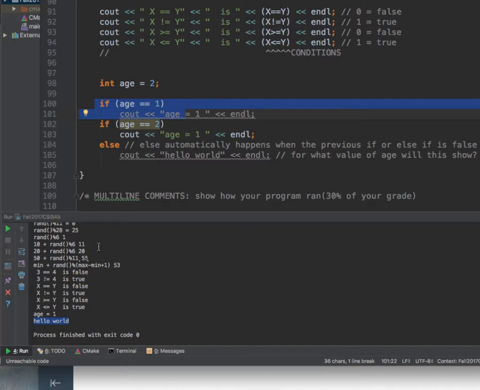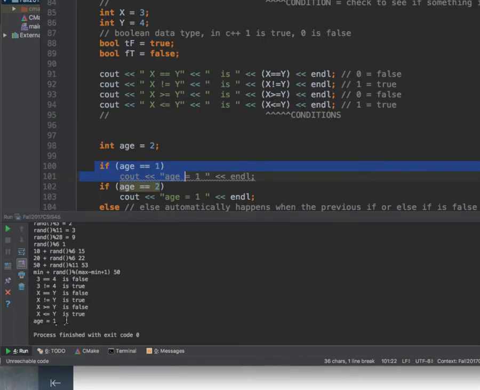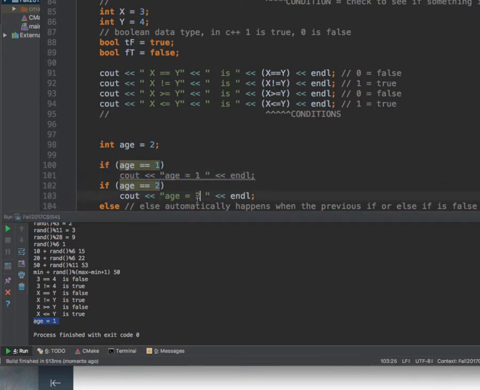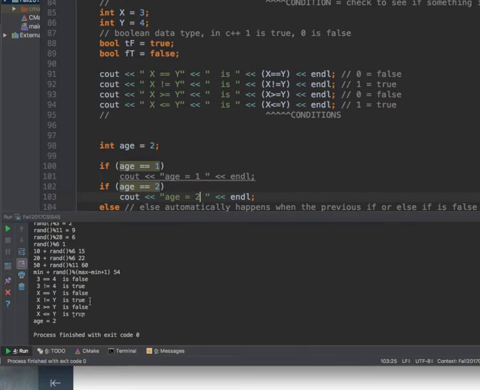All right. Let me run it again. All right. Age is equal to 1. Oops. I changed this to 2. Forgot. Run it again. All right. Age is equal to 2.